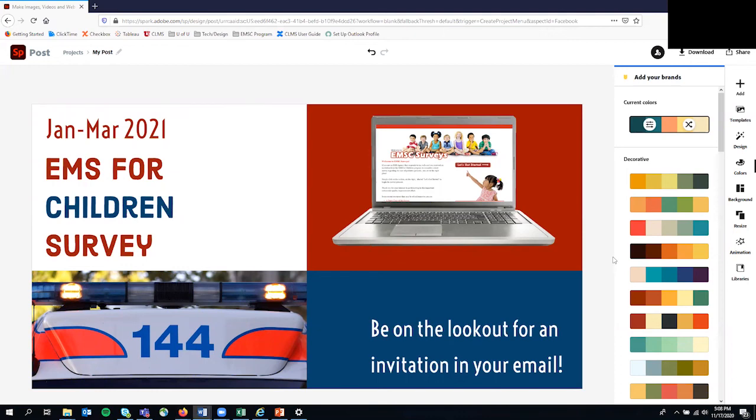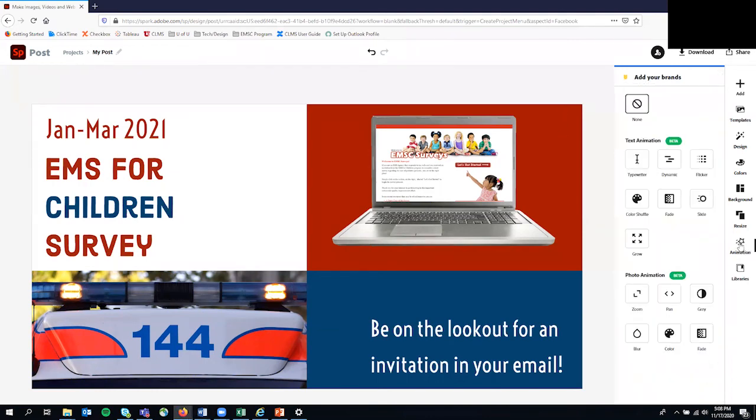Okay, because we have a couple of minutes, I want to show you this new animation feature. If you click over here on the extreme right, you'll see animations, and you'll notice they're still in beta testing, which means they're not 100% finalized and perfected, but they're kind of fun. There basically are 2 different types. You can do text animation or you can do photo animation.